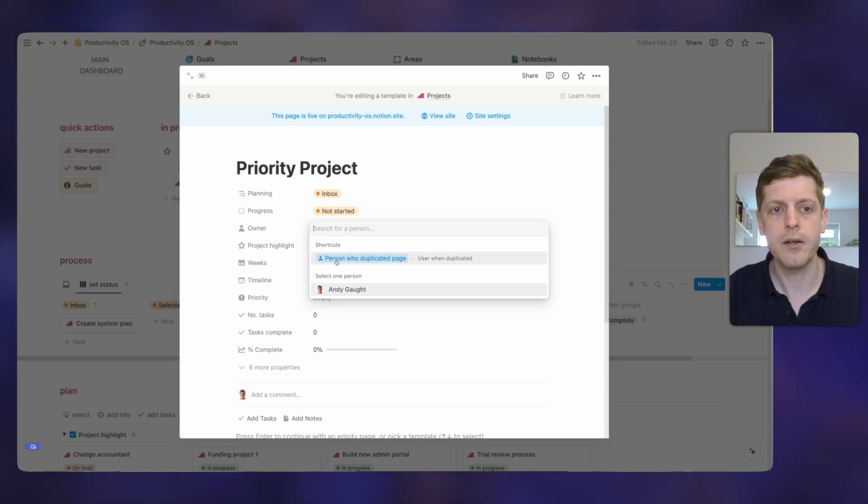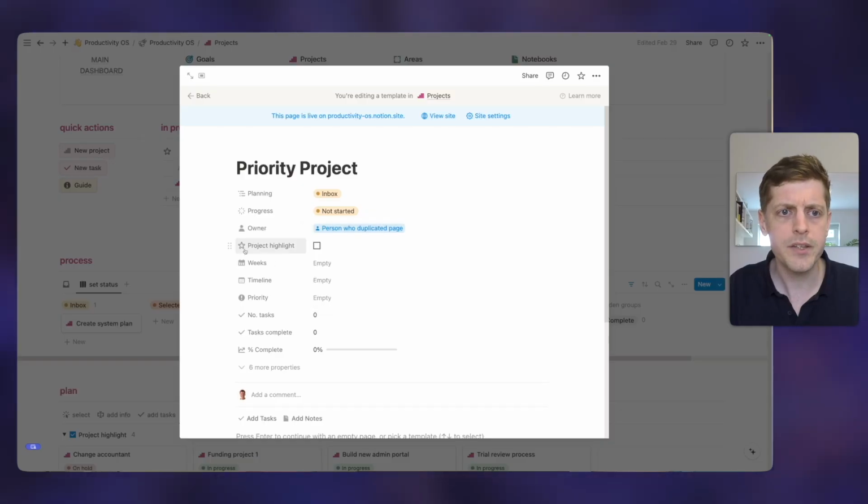Or we can use this selection here, which is person who duplicated the page. So if you use your workspace with colleagues or friends or other people, if they go and use the template, they'll be assigned to this project. So let's go and use that one. Then we've got project highlight, and that's just part of this template that says that this is an important project. So I'm going to tick that one.